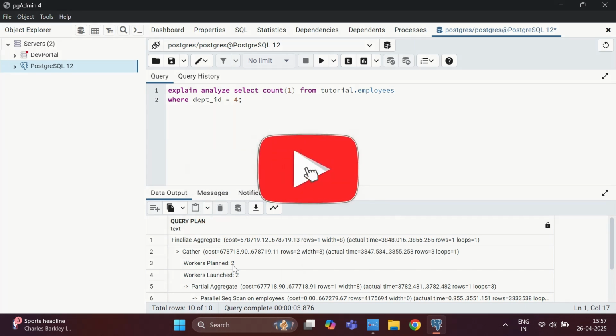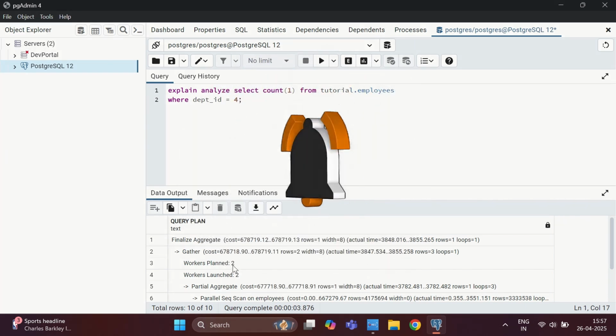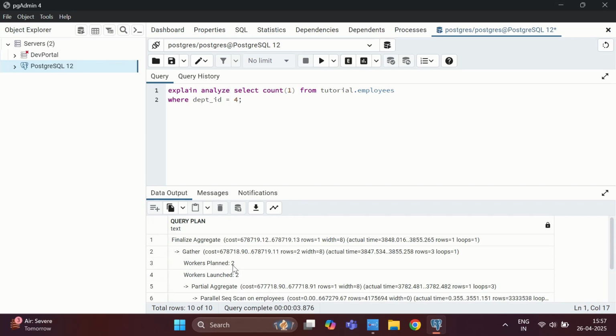Now the second case is when the table is very small. In that case as well, indexes are not necessary. Postgres can do sequential scanning or parallel sequential scanning. Let's say you have a table with 100 records. Postgres can do the parallel sequential scanning to provide you the records, because it is much easier for Postgres to scan a small data set compared to a large data set.